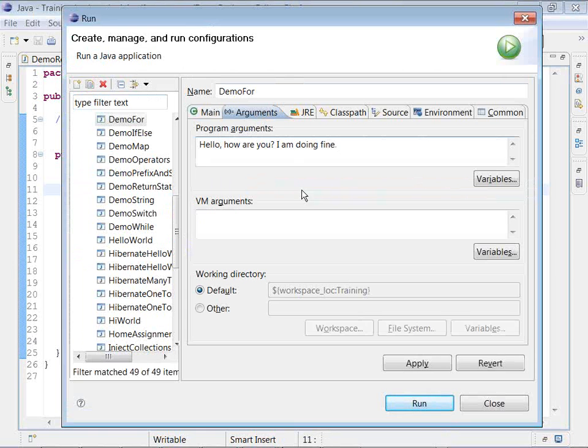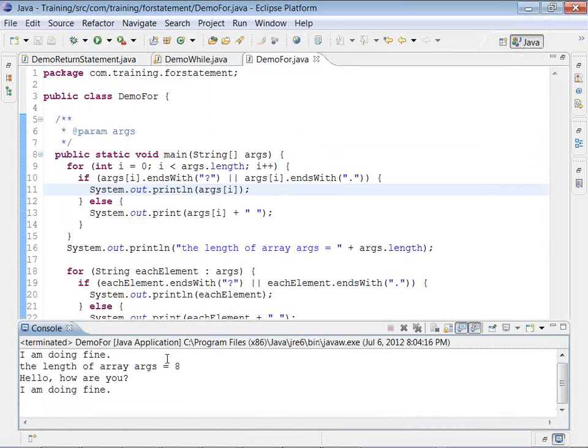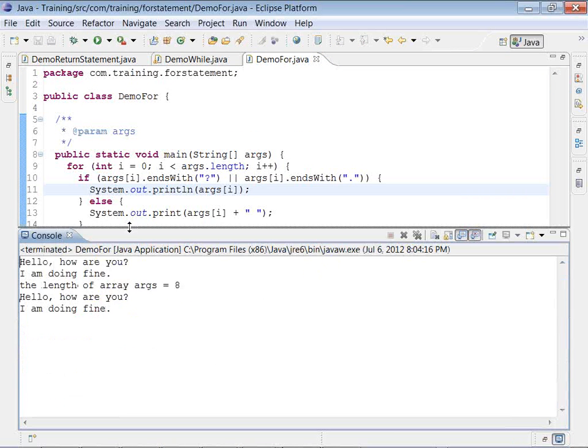So what this will do is when it encounters a question mark or a colon, it will print a new line character. If it encounters any other word, it will just print the word with a space. Okay, so apply and run. If you see the console log here, you'll see that it first prints hello, how are you, I am doing fine. And the length of the array arguments is 8.